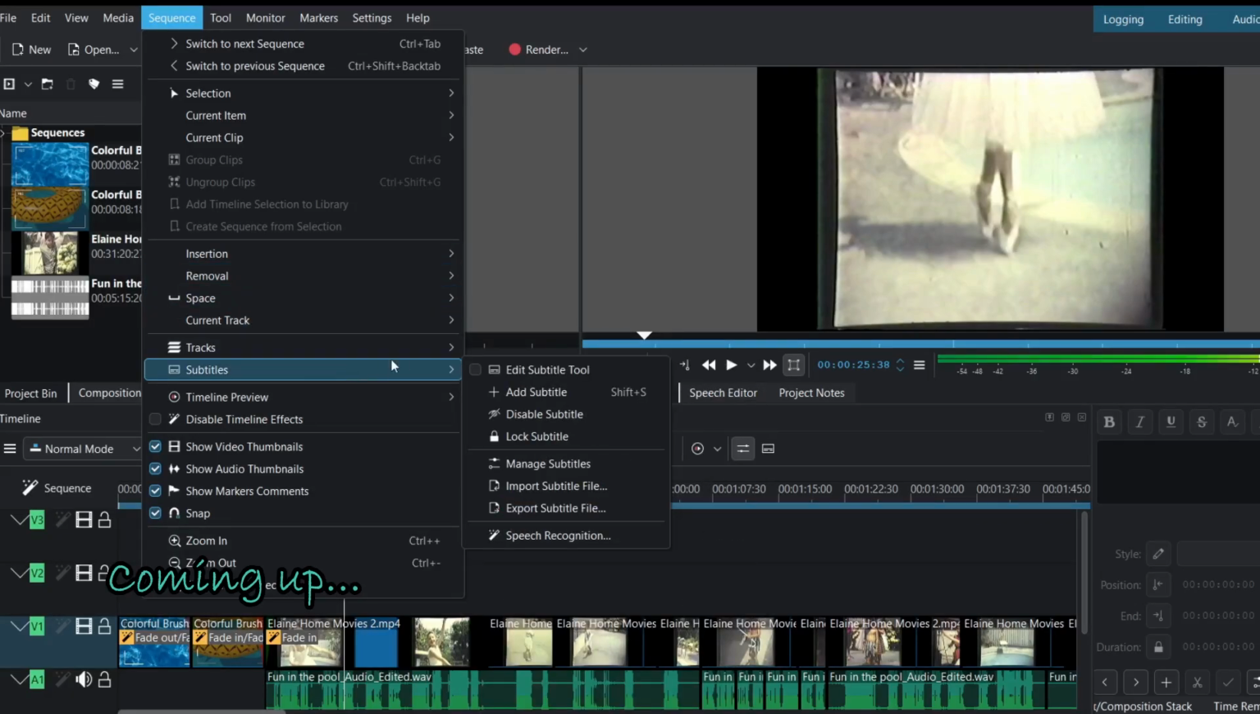Go down to Subtitles, and you want to choose Speech Recognition.